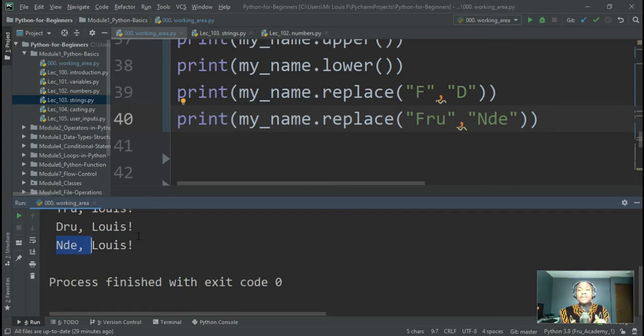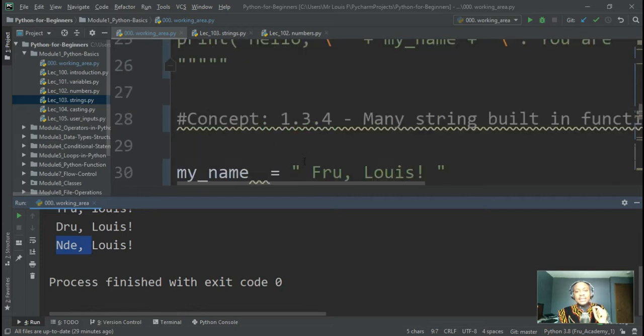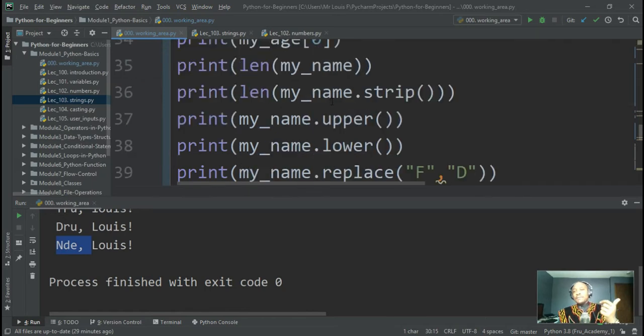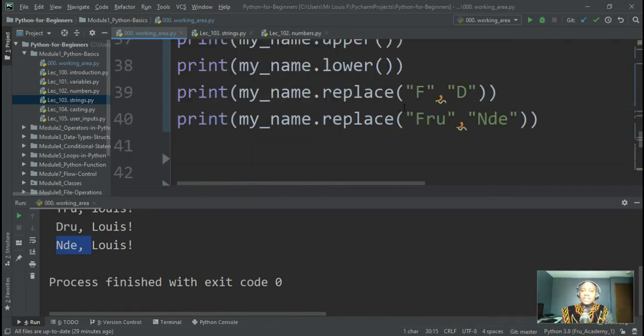So it just moves through that string and says, yep, I find through here, replace it with Nde. Then it moves on, finds nothing else, and that's it. If you're just replacing F, it finds F and replaces that, and if it finds nothing else, it keeps going. So that's one way we can find and replace things within strings.